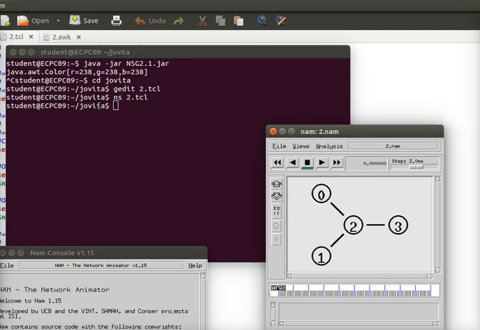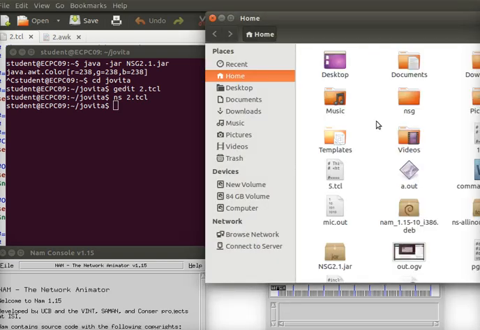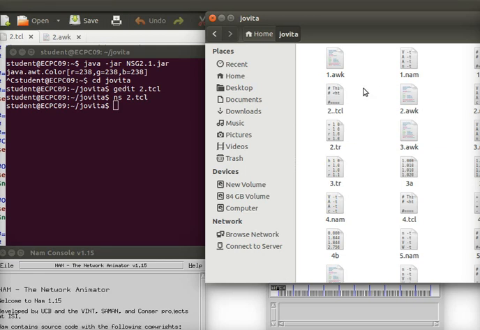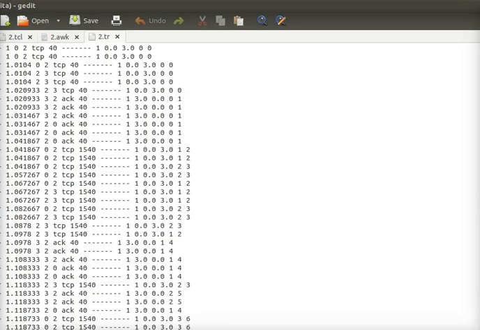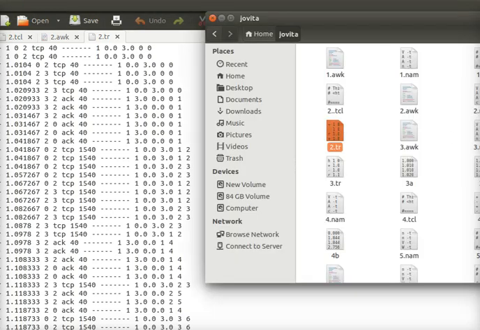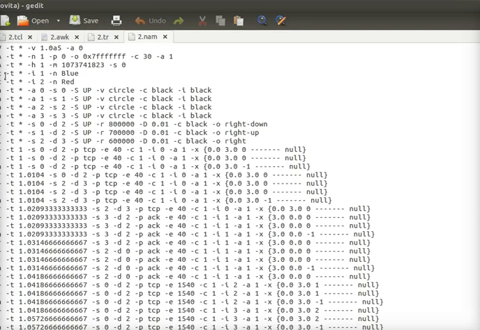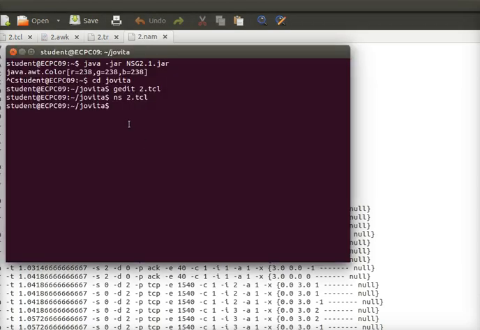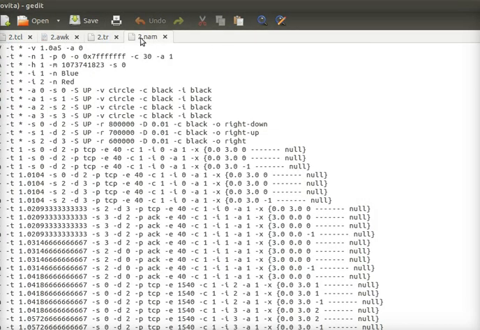Once you do the ns, two files get created. One is the trace file, another is the NAM file. If you go to your folder, you can see along with the TCL code, earlier it was only the TCL code, you will have your NAM file as well as the trace file. The 2.tr is the trace file which you can open. The extra file that gets generated is the NAM file. We'll see the format of that later. Once it is done, you can minimize this, and access it later.